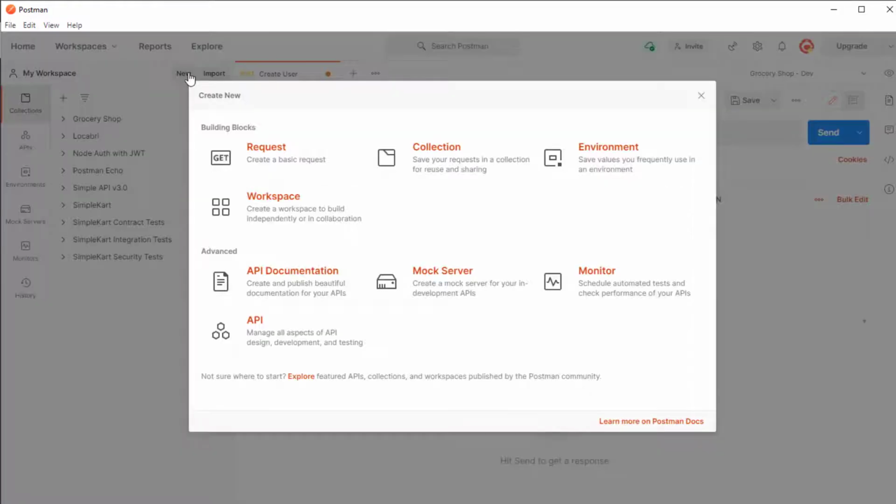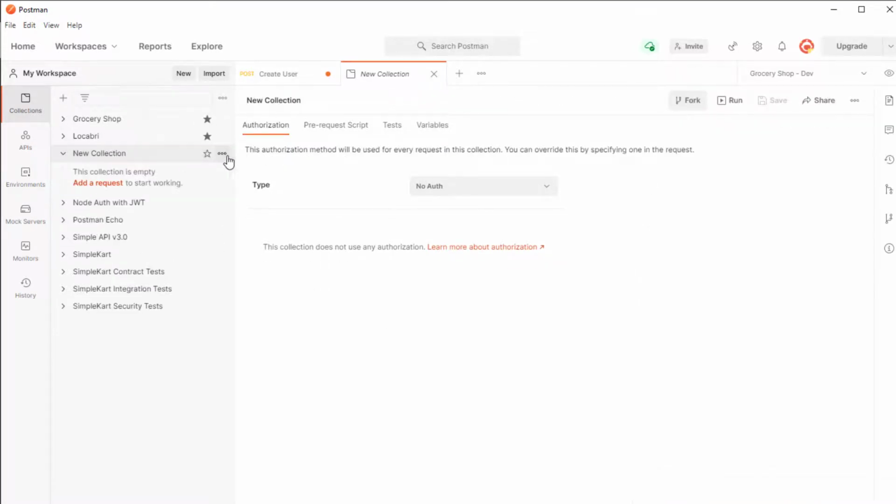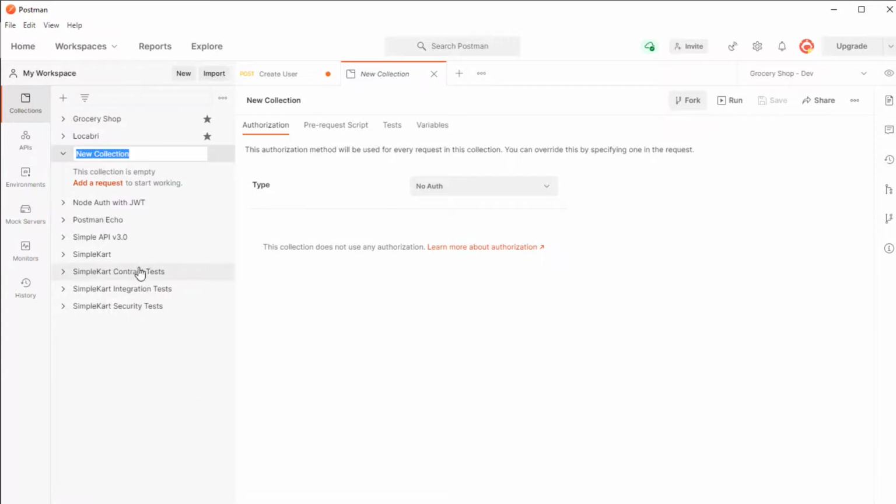So I'll create new, and I'll specify the collection. Now I have a new collection. For the name, I will rename it. All right, I'll name it Rideshare, and I'll add a request.